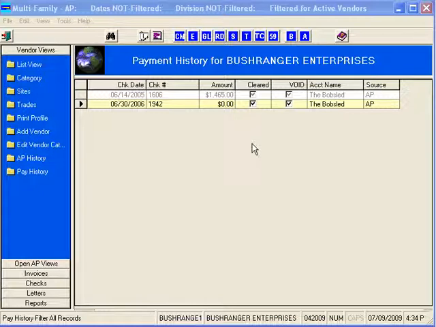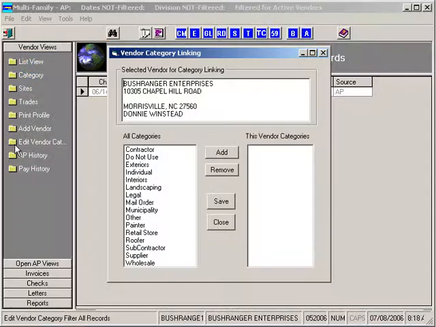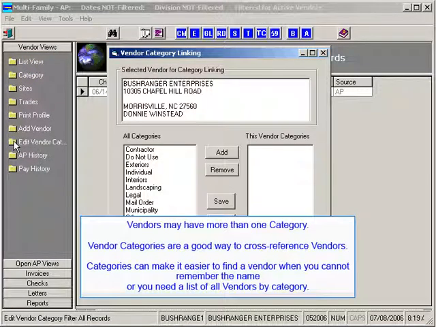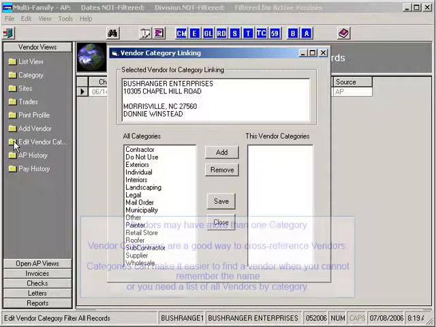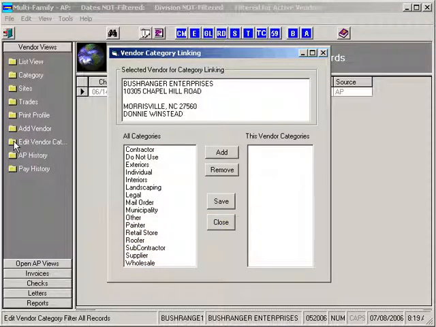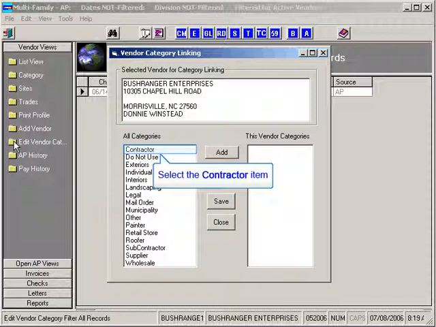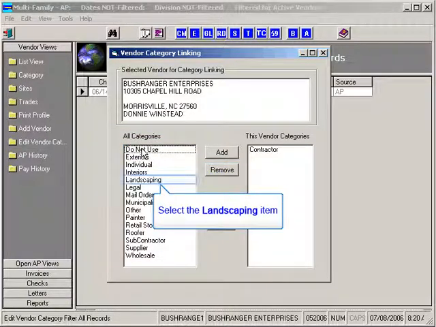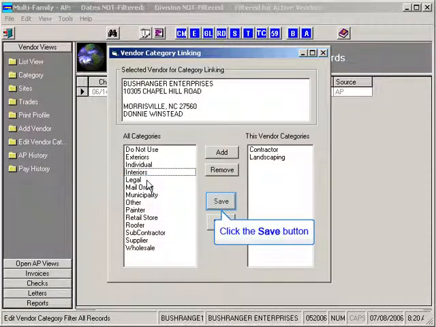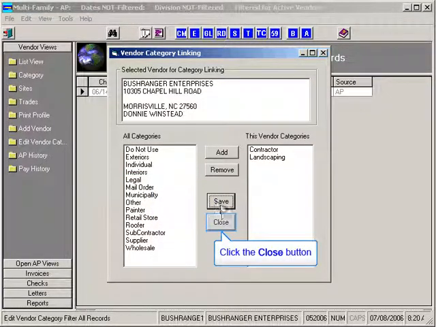Let's explore the third one from the bottom there, the Edit Vendor category. A vendor may have more than one category. Categories are a way to cross-reference vendors. You may know all of your vendors' abilities, but someone filling in for you or a new assistant may not, and they certainly don't know at the home office. And categories make for quick searching and nice breaks in some reports. I will add subcontractor and landscaping to this vendor. All I have to do is touch them and they'll jump over to the right. Now I'm going to save and then press the Close button.